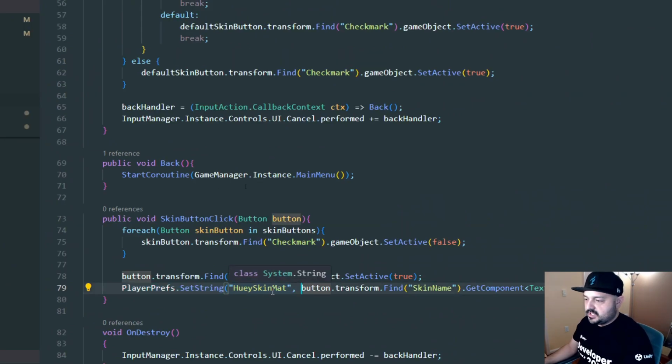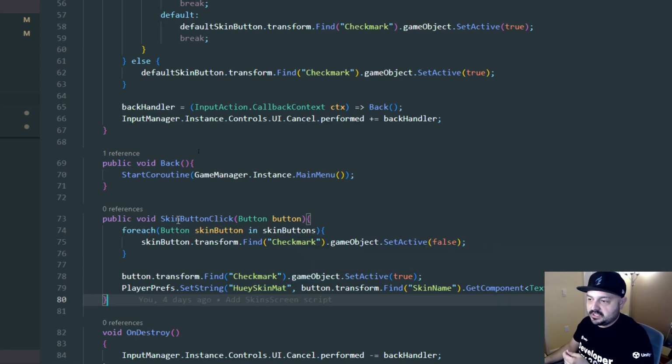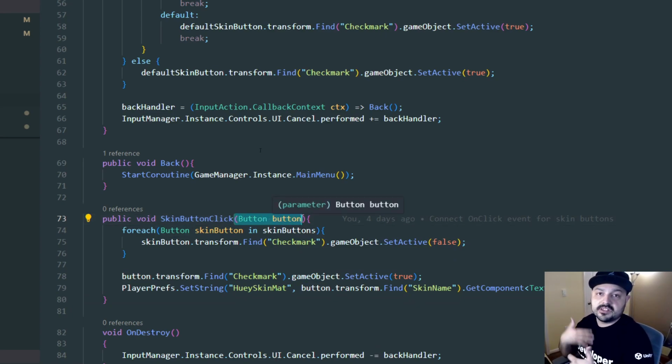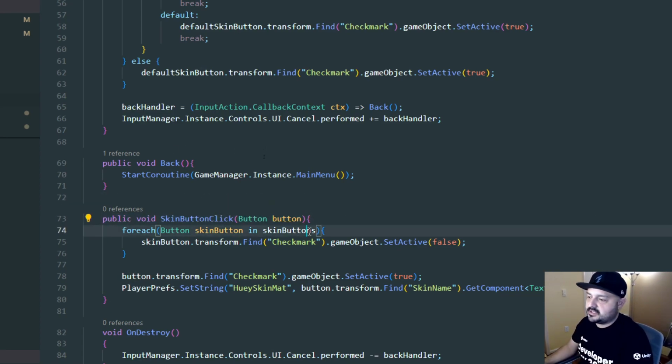So the skin material, the way we're storing them in the player prefs, actually has the same name format as the label in the button, in the UI button. So I'm just taking directly from the button. When the skin button is clicked, I'm passing in the button on the onClick event. Each button has an onClick event that you can assign a function to. So when it's clicked, it calls this function here, and it passes in the button itself that was clicked.